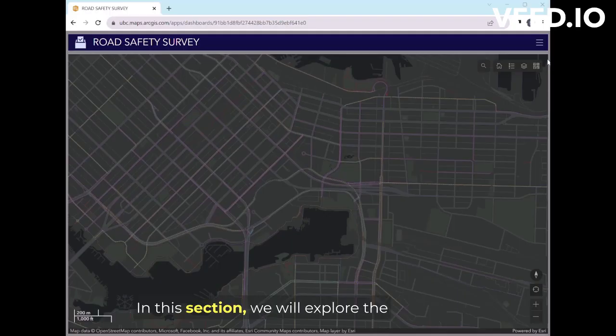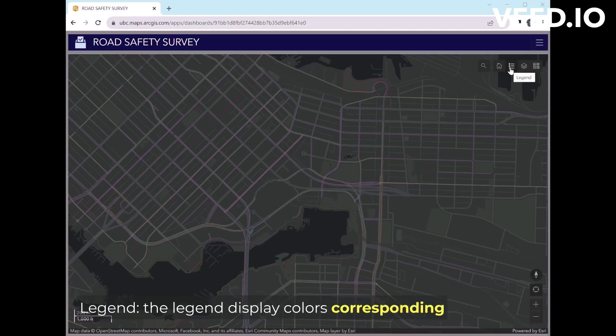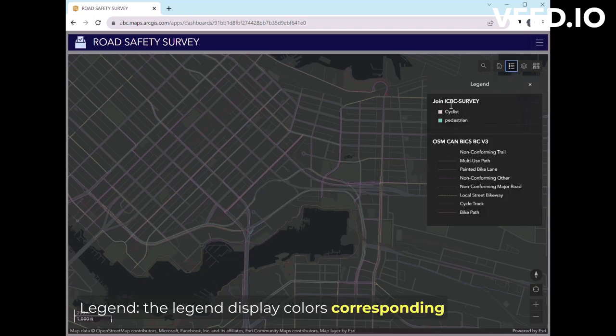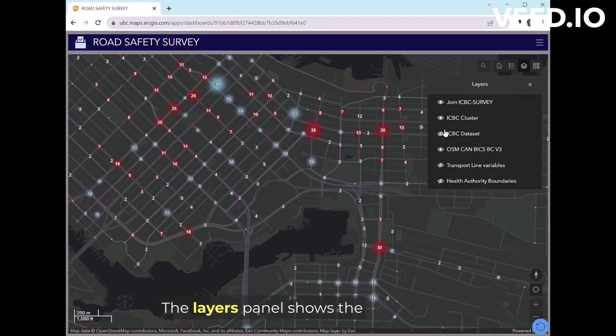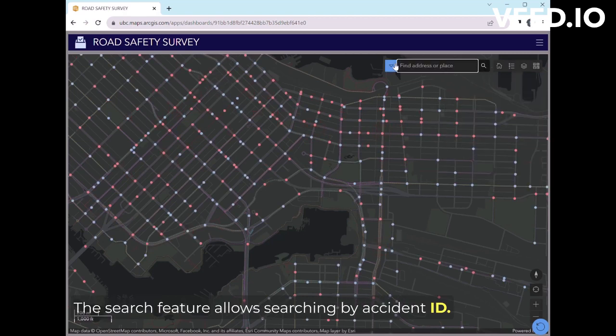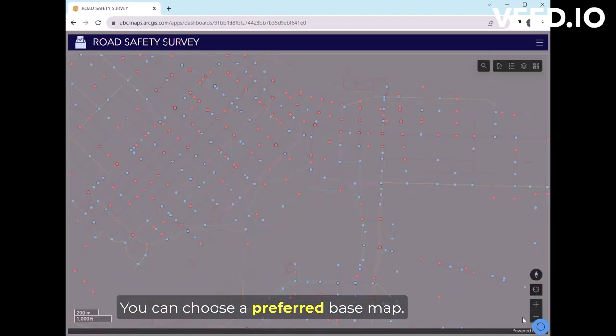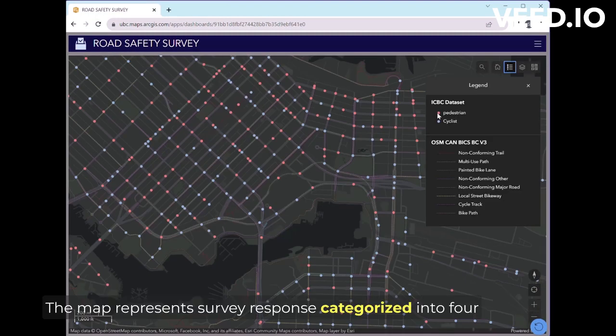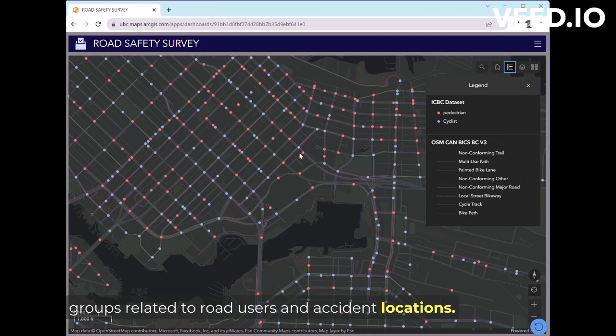In this section, we will explore the functionalities of the web map interface. Legend: the legend displays colors corresponding to attributes on the map. The layers panel shows the available layers on the map. The search feature allows searching by accident ID. You can choose a preferred base map. The map represents survey responses categorized into 4 groups related to road users and accident locations.